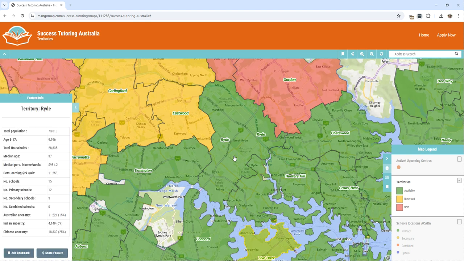If we click on a territory, for example, Ryde, we can see the demographic summary for that territory. So there's the total population of around 73,000 people, the number of people aged 5 to 17, the number of households, median age, median income, and the number of people earning over 2,000 per week, which equates to 104,000 per year.